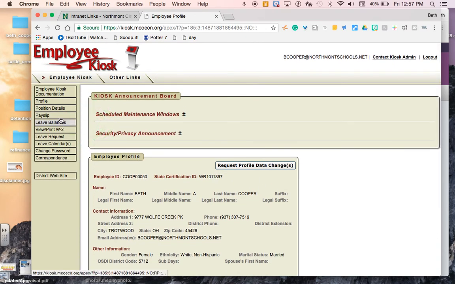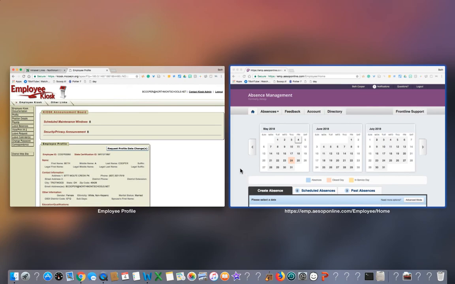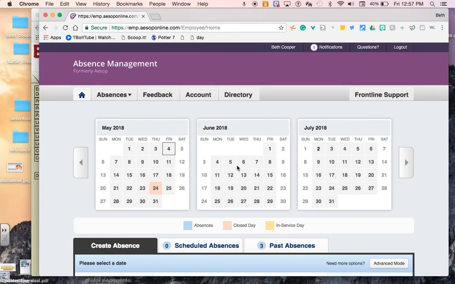To begin, you need to make sure that your phone number in KIOSK matches your phone number in ASOP. So I'm in KIOSK right now. I'm going to click on Profile, and I'm going to take note of what phone number I want them to contact me through. So long ago, I added my cell phone number here in KIOSK. But then they want your phone number to be the same on ASOP. So this is where it gets a little bit strange.